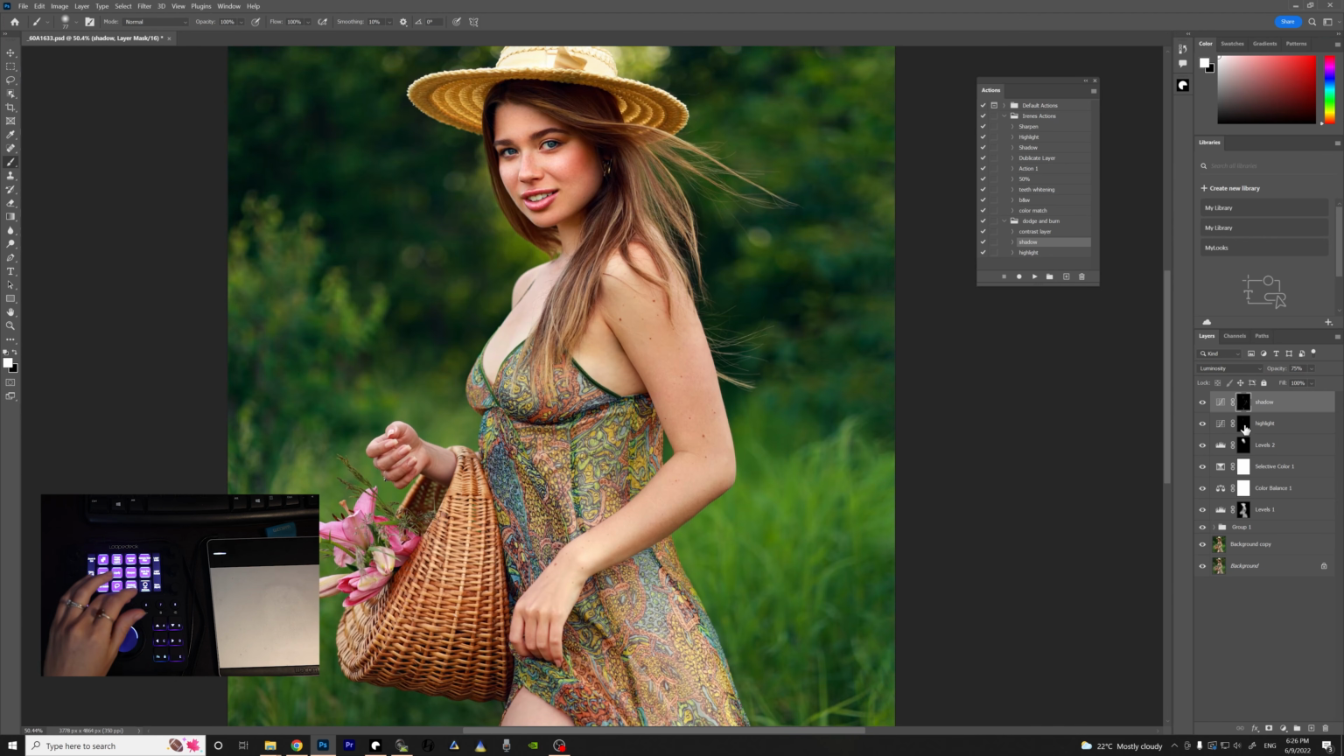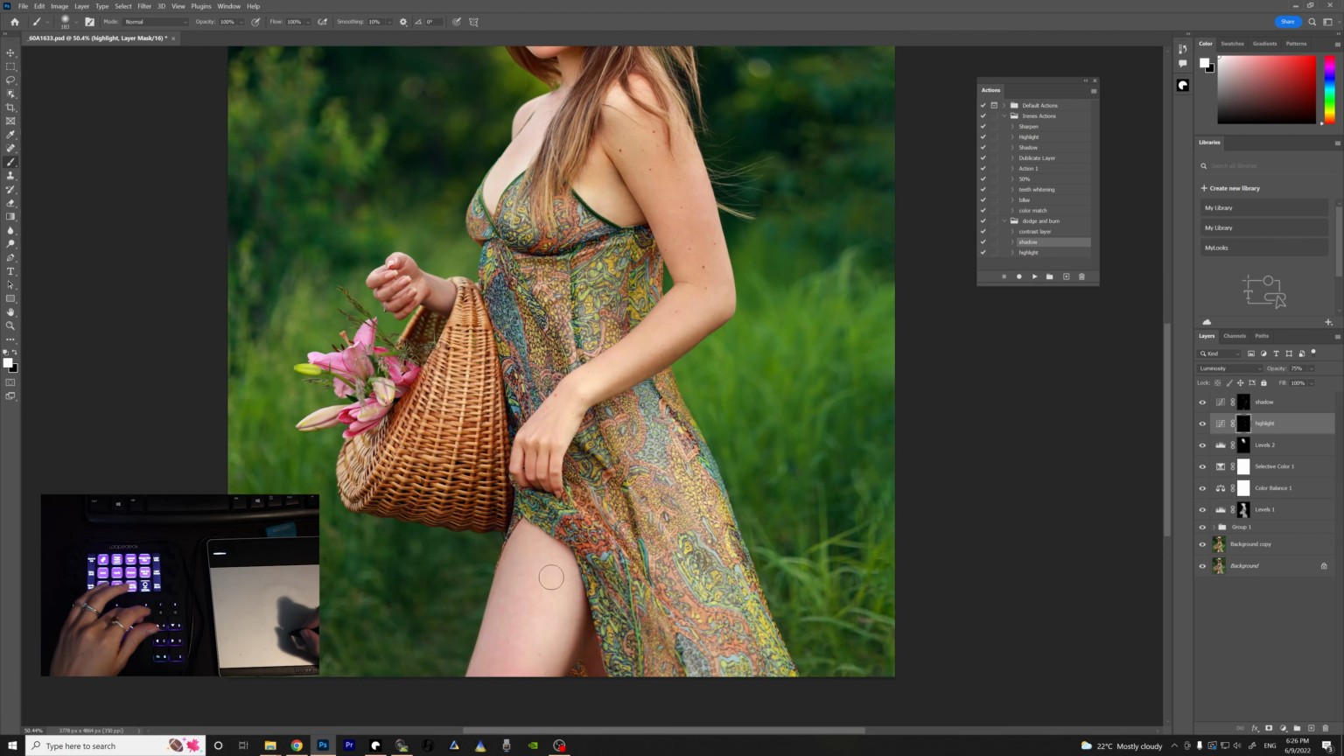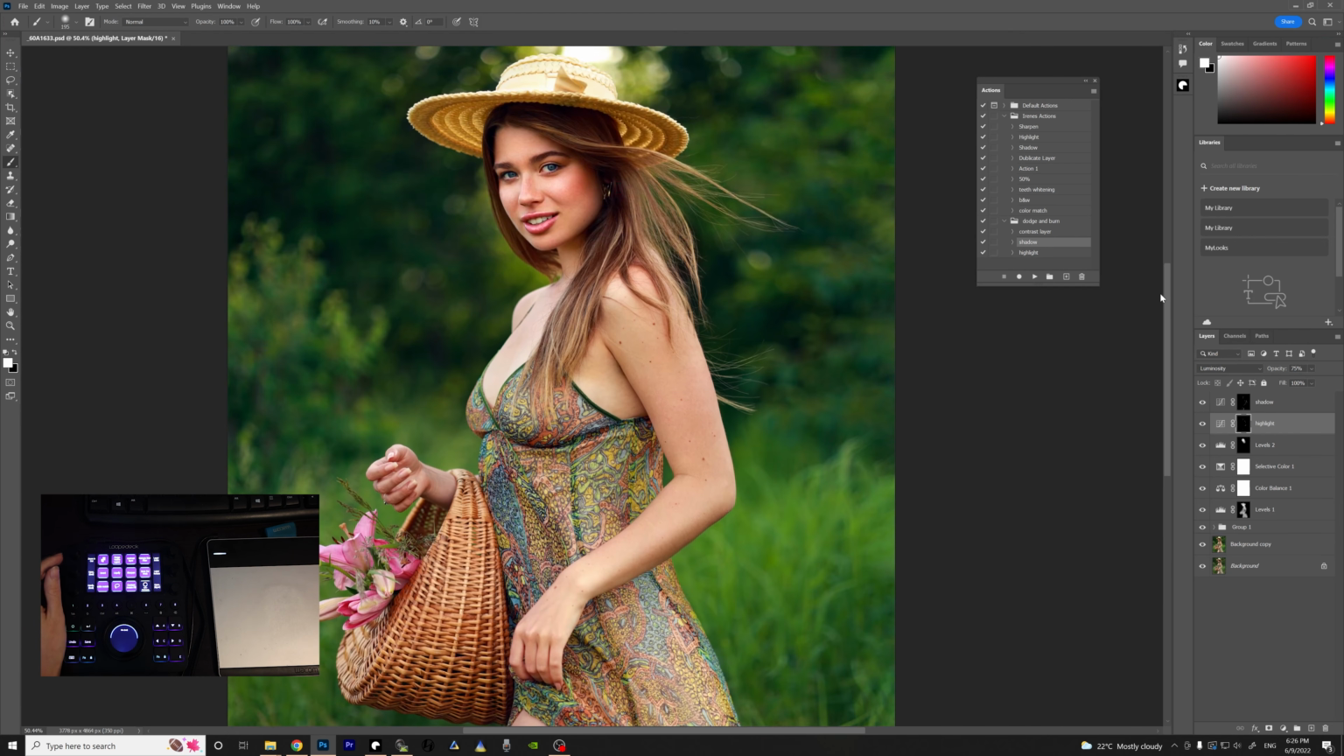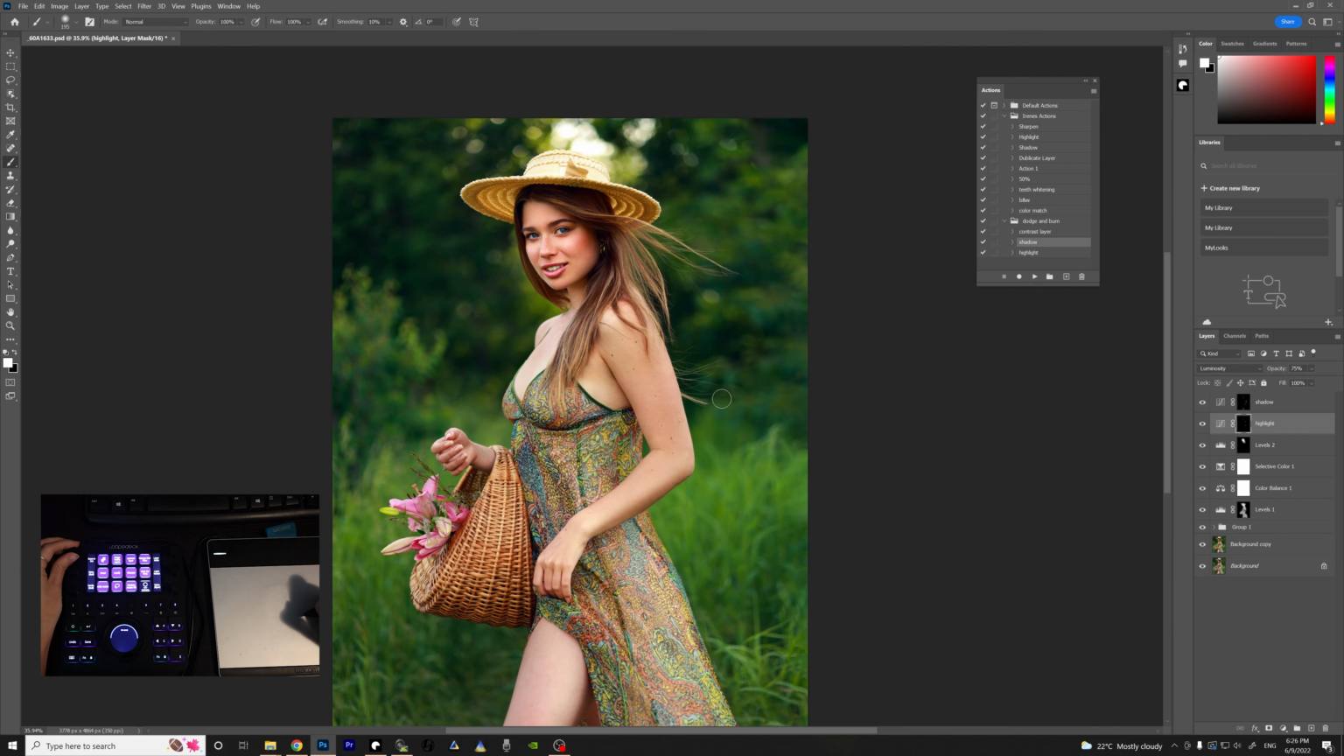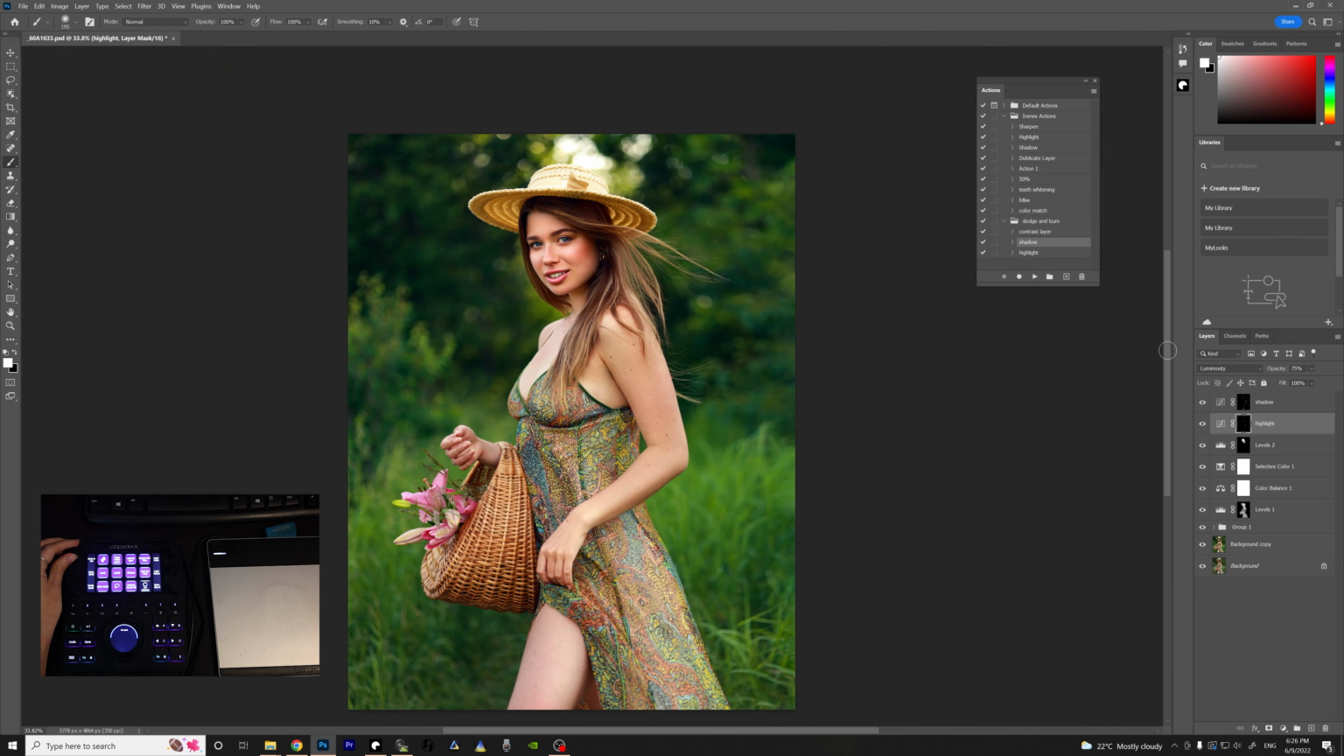And we can do the same with the highlight. We can give a highlight a little bit here on the shoulder, right here on the arm, on the leg. All right, that looks great.